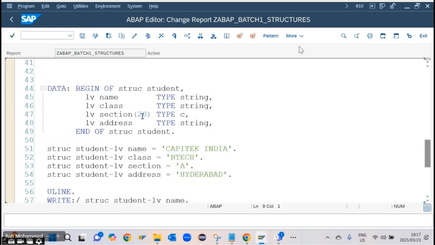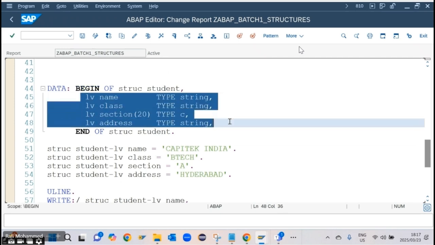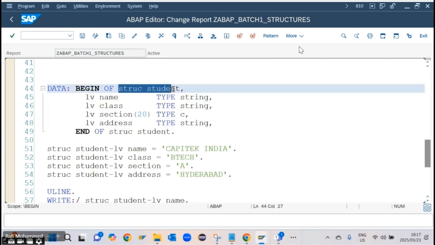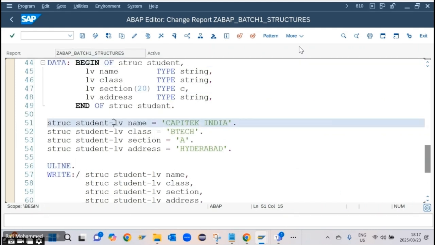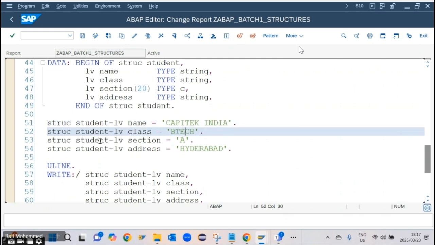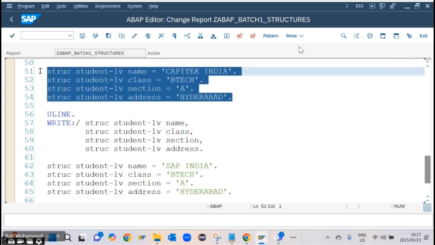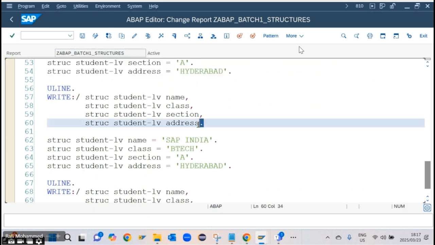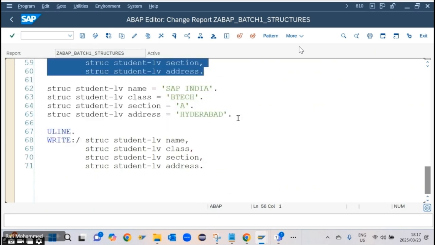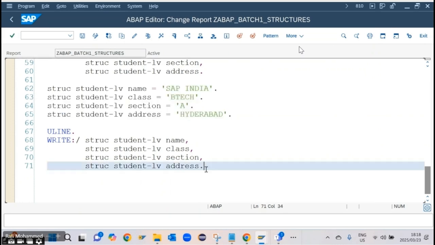Okay, so now instead of declaring the variables openly, we put those variables under a template which is called the structure. And while referring to those variables, we are referring to that structure. Structure hyphen variable, some value. Structure hyphen variable, some value. So likewise, we assign the values to the variables inside a structure. We printed that data. We are assigning again a new set of data to this structure and we are printing that in the output.